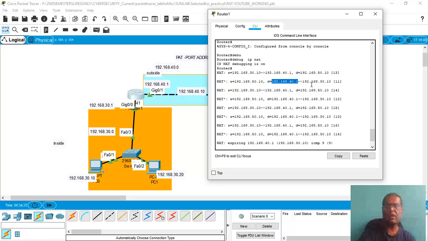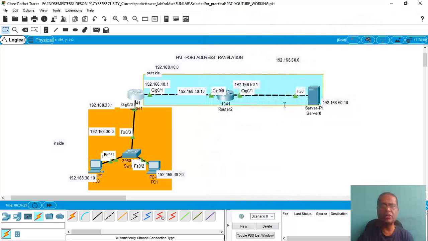So this is the end of today's discussion. Thank you very much. This method is known as port address translation. Right now you may ask, there are no physical ports involved, so how do you say that this method of NATing is a port address translation method?